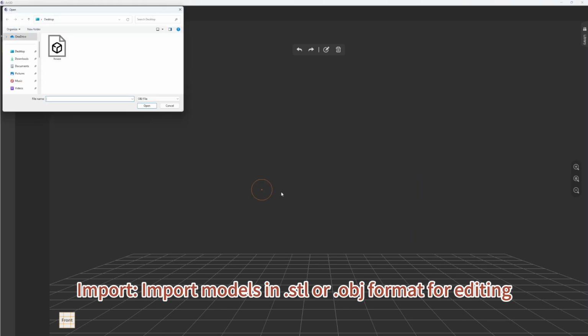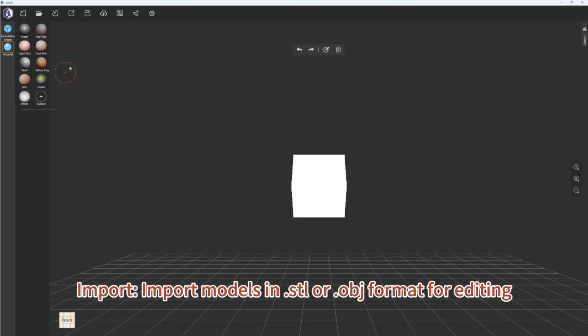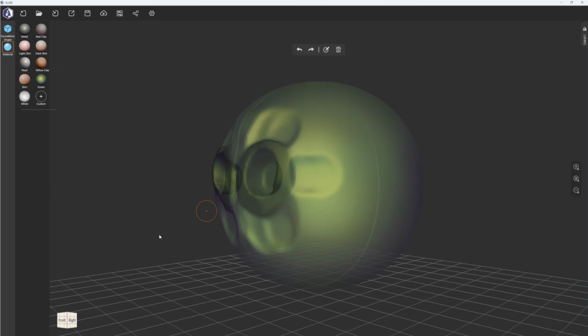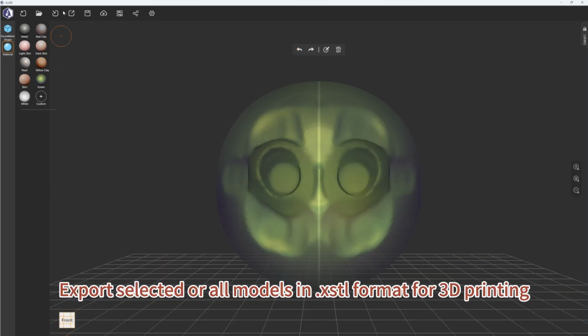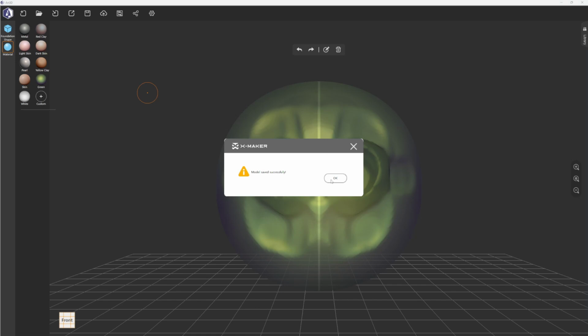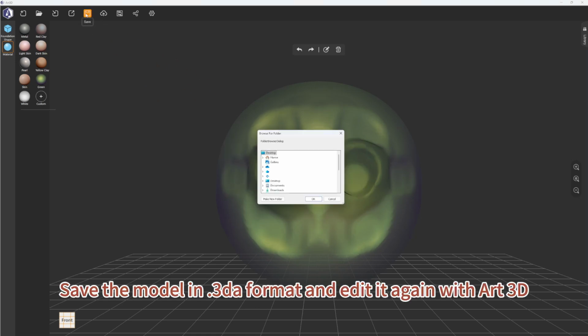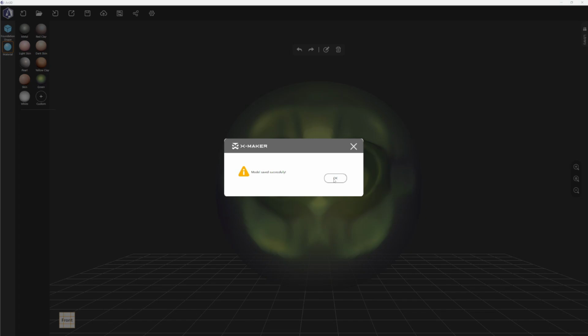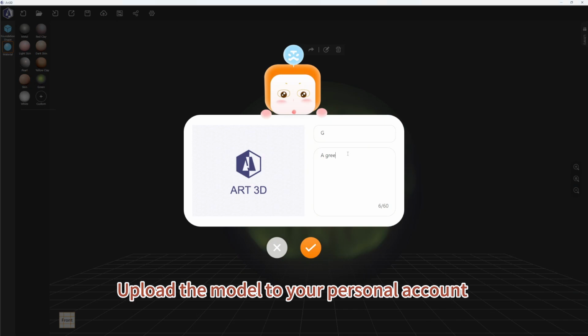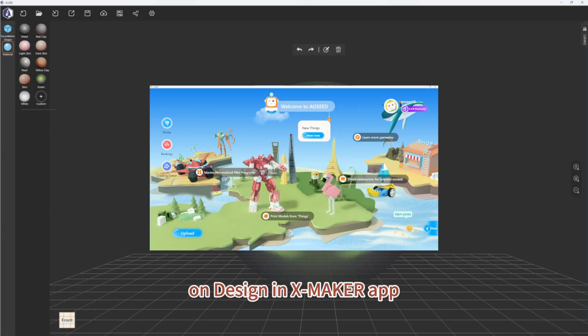Import. Import models in .stl or .obj format for editing. Export. Export selected or all models in .stl format for 3D printing. Save. Save the model in .3DA format and edit it again with Art3D. Upload. Upload the model to your personal account on the Design in Nextmaker app.